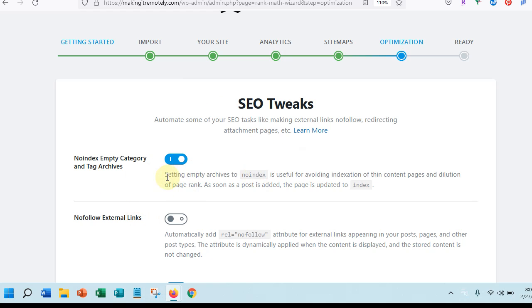So we're going to say empty archives can definitely be set to no index. And these are categories. So an archive is just basically a collection of your pages that are assigned to certain categories. So if I have a category of, I don't know, affiliate marketing, the category doesn't necessarily have to be indexed unless I want it indexed. But I definitely want that blog post put into that category. I want the blog post to definitely be indexed. So I hope that makes sense.